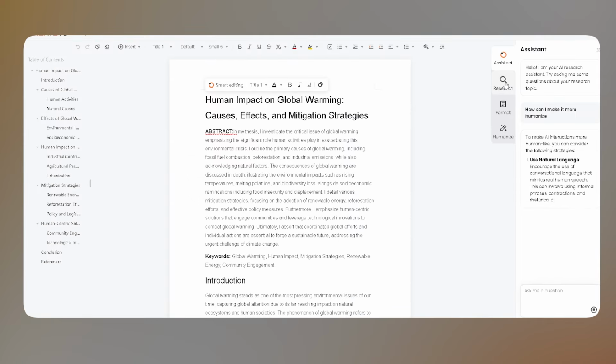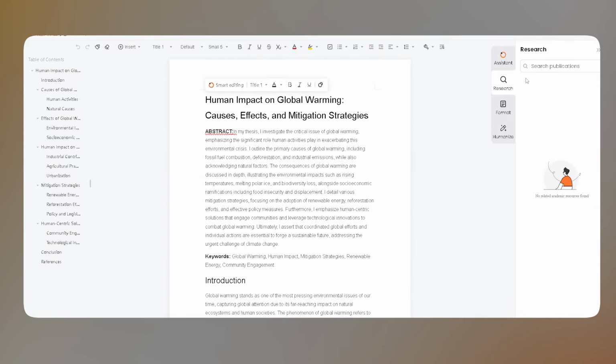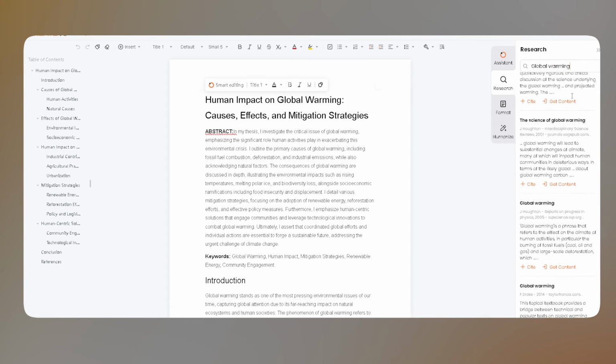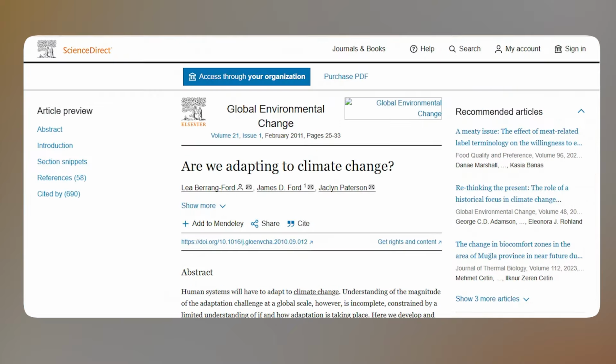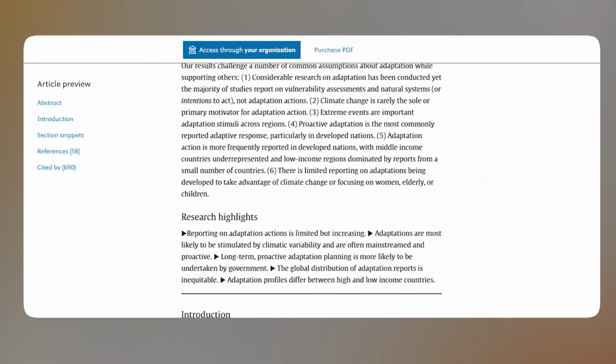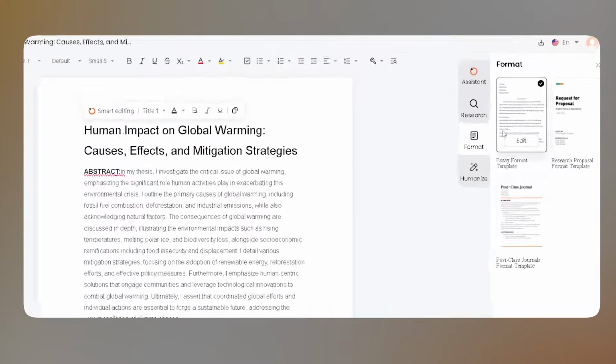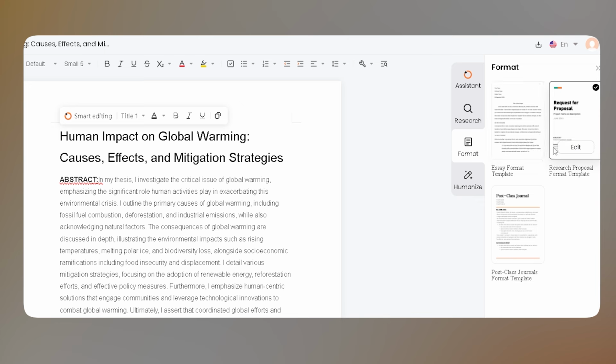And if you need research, click Research to explore academic sources, filter by topic, journal, or specific publications, so you get real, credible citations, not just random internet sources. And the best part? Formatting is effortless. With just one click, you can apply templates for essays, research proposals, or journal articles, saving you time and making your work look polished and professional.